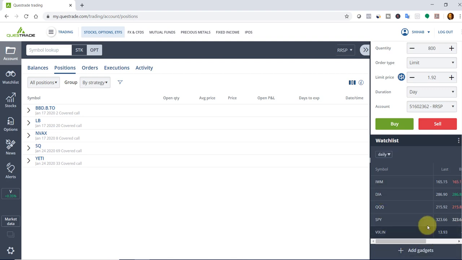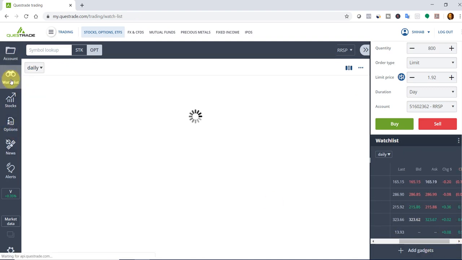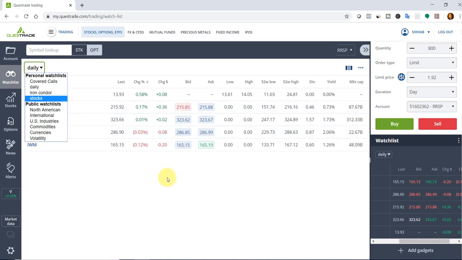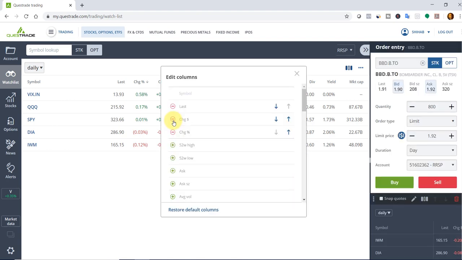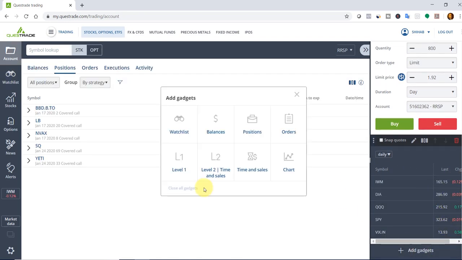In your case, you might not even need a watch list if you don't want. You could always go to this section here, choose the watch list that you want, and just look it up. And even this watch list on the side here that you create, you could even change it. You could change the columns that you see. I don't need to see the bid and ask nor the change. Yeah, maybe the change percentage. Close it. There's more gadgets, really depending on what you want to see.